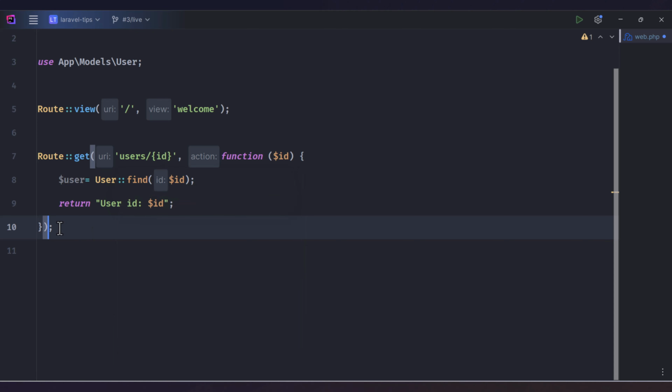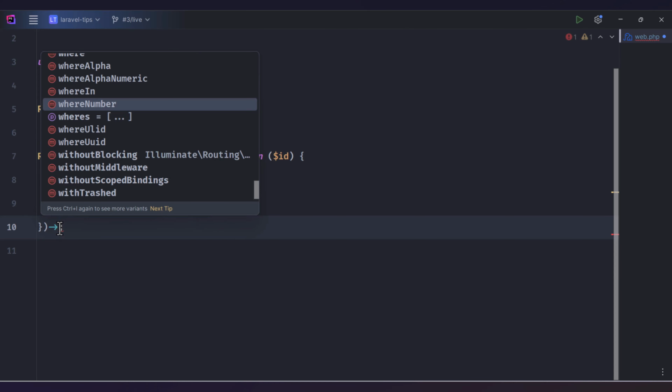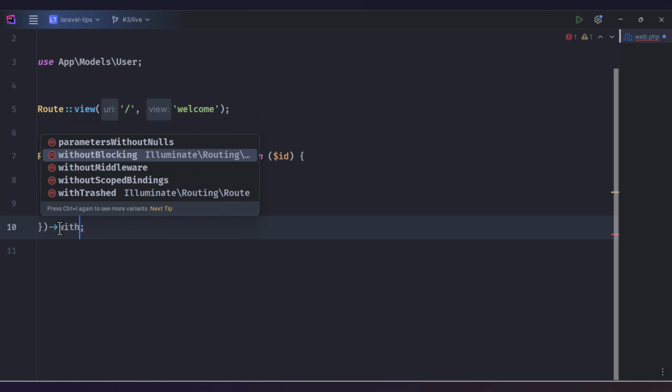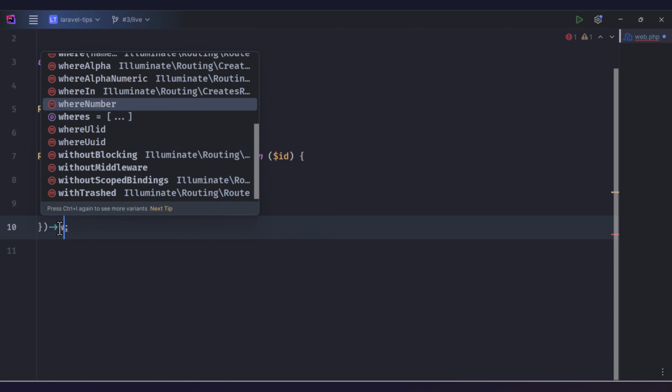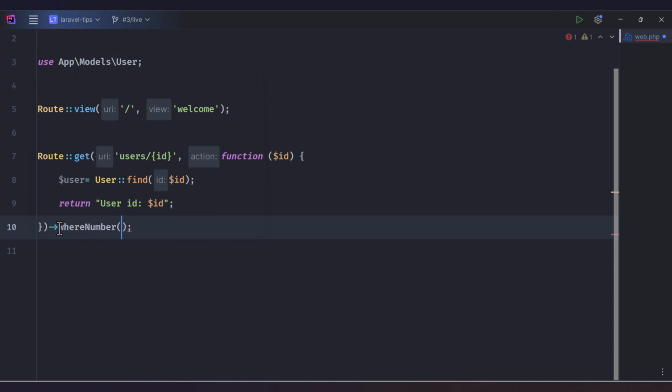Laravel made that very simple for us. You can just say where number, and that's all. The next thing you can do is pass a string of the parameters that you expect to be a number, or you pass an array of parameters. So let's just say we are only expecting the ID to be a number.